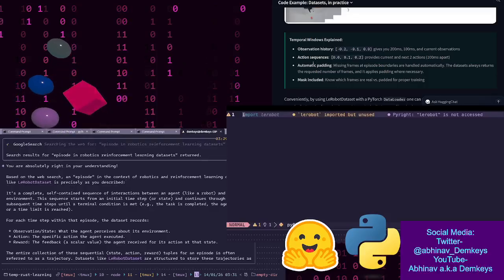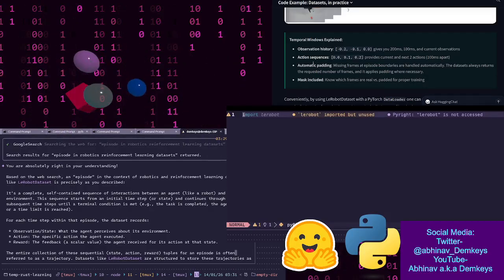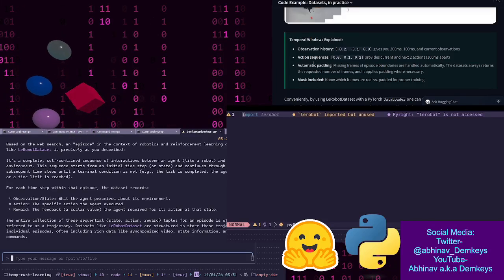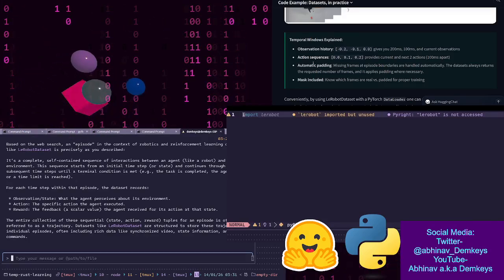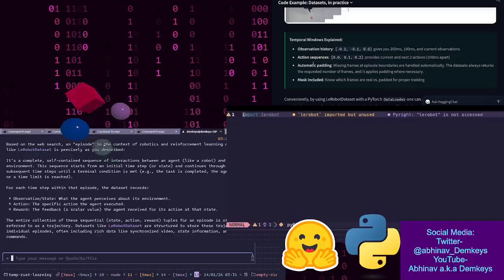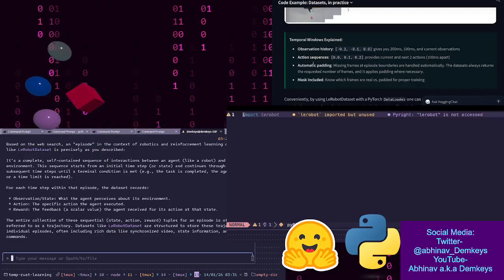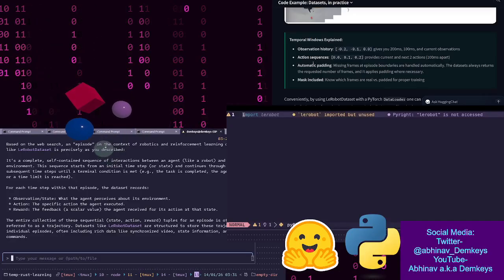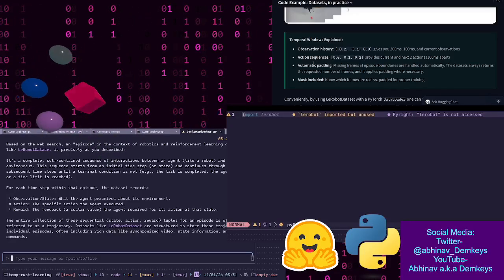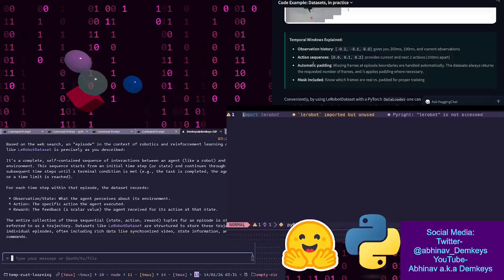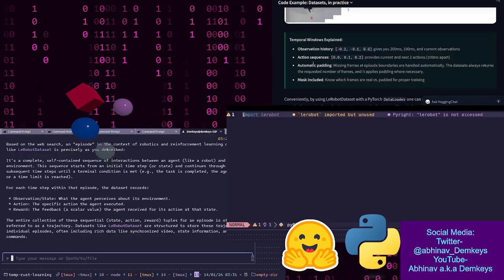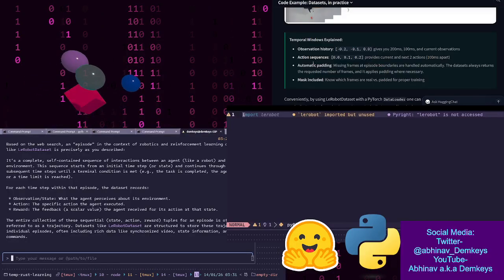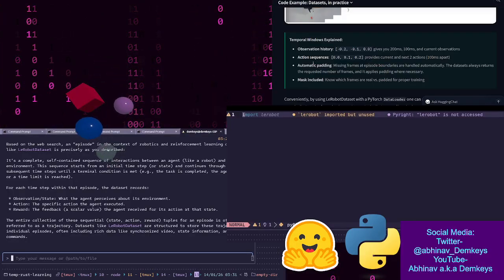Okay. The entire collection of these sequential state, action, reward tuples for an episode is often referred to as a trajectory. Datasets like LeRobot dataset are structured to store these trajectories as individual episodes. The entire collection, often including rich data like synchronized video and so on.